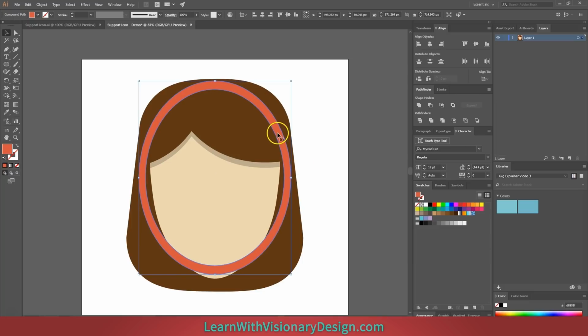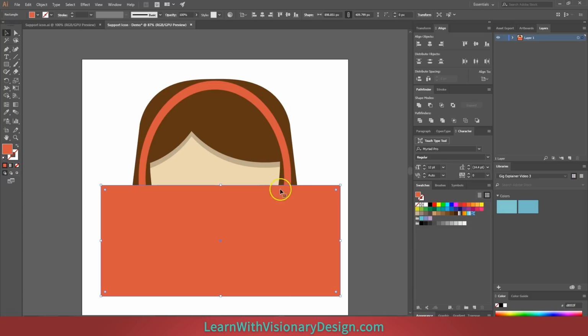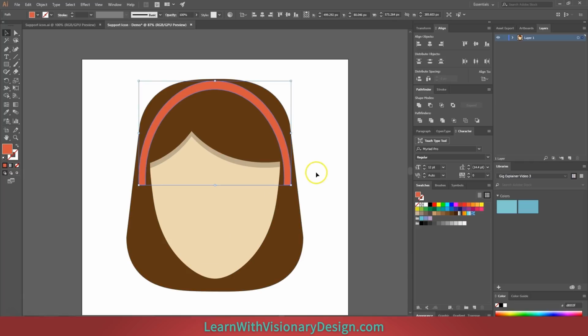To remove the bottom half of the ellipse we created, I'll select the rectangle tool, draw a rectangle, position it appropriately, then select both layers, and again minus front icon from the Pathfinder window. Now we continue to create the headphones. Create a rectangle like this.